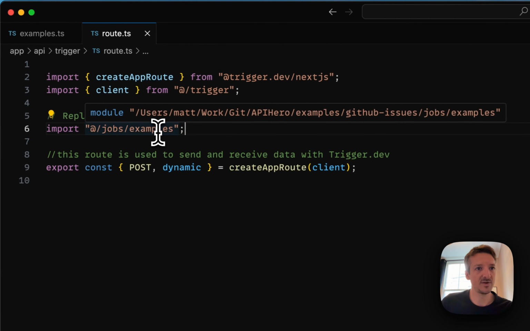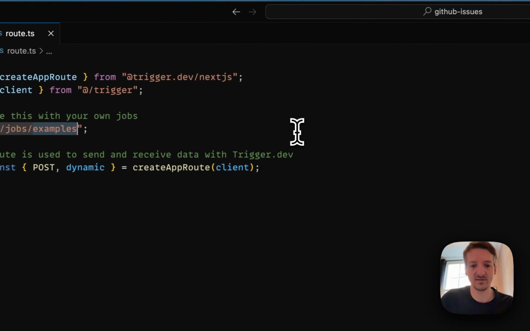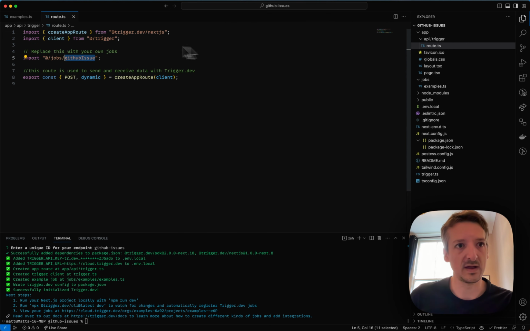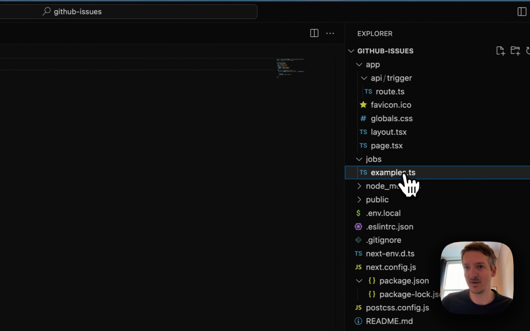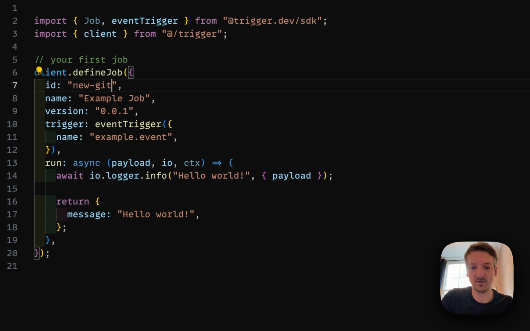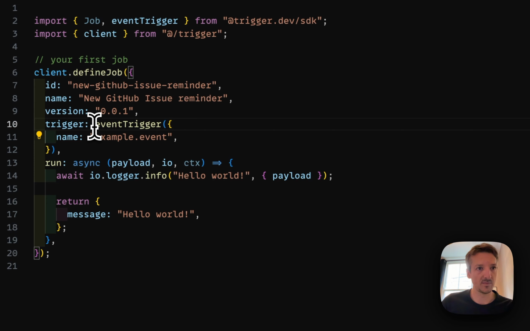The first thing we're going to do is rename this to GitHub issue. It's not going to be very happy about that temporarily. We'll do that. So we're going to call this new GitHub issue reminder. And 0.01 is fine. So what we need to do is get a GitHub integration set up.